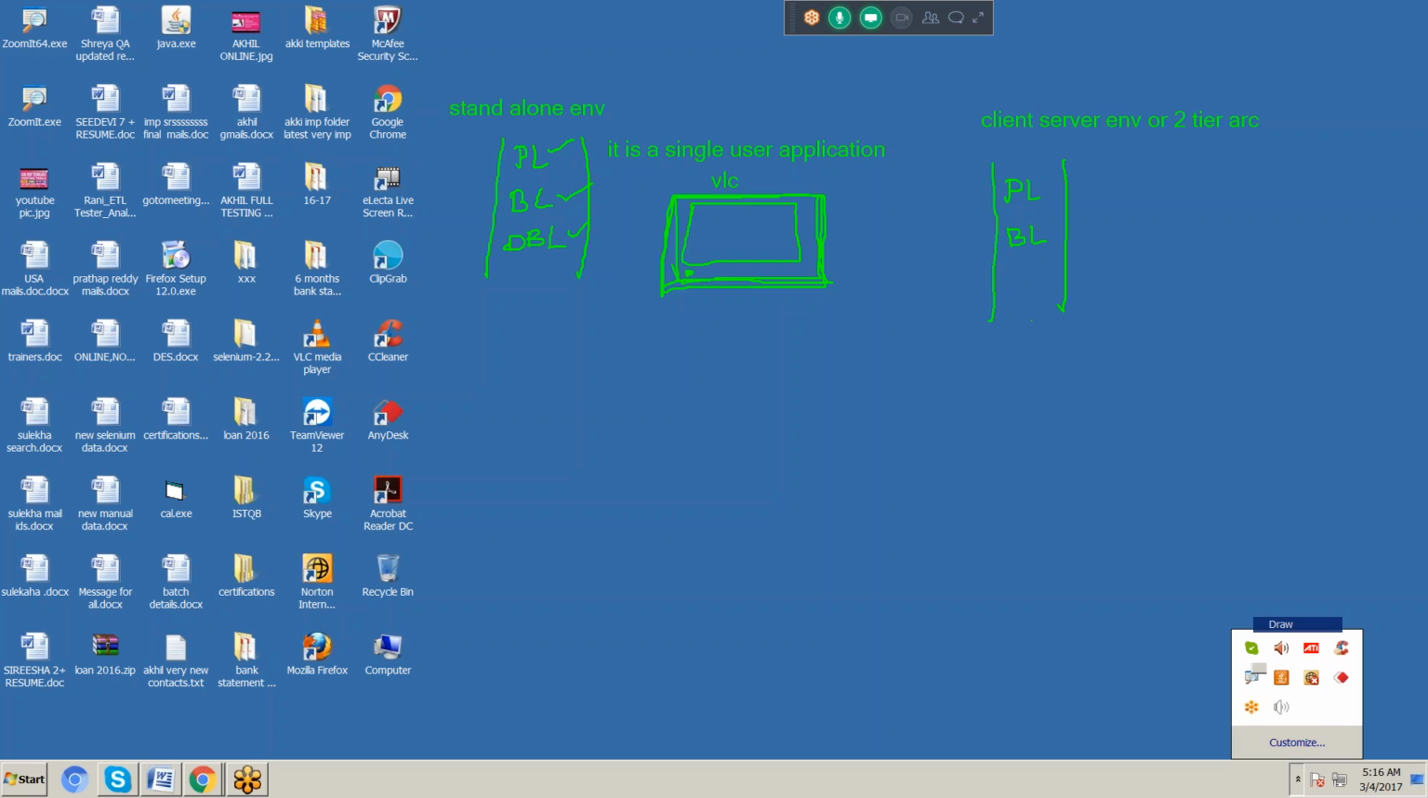This is called client. Database layer will reside in the other tier. DBL, database layer. This is called server. So in the client server environment, this is one tier, this is one tier. It is a two-tier architecture. This is the client, this is the server.